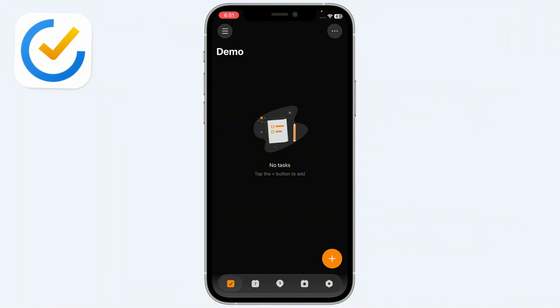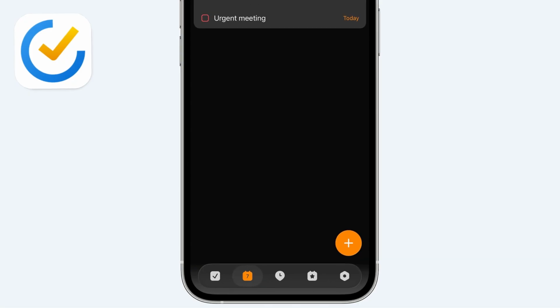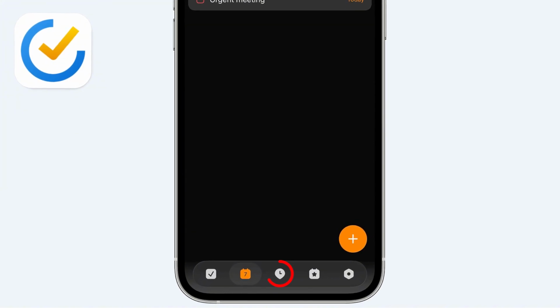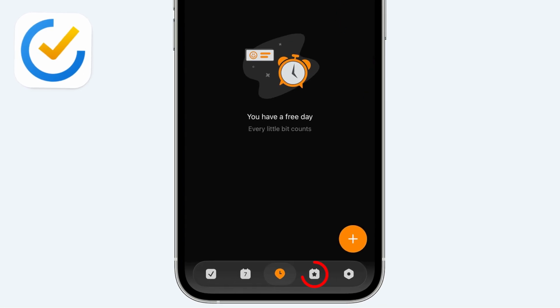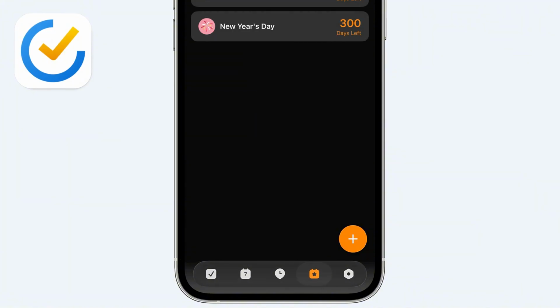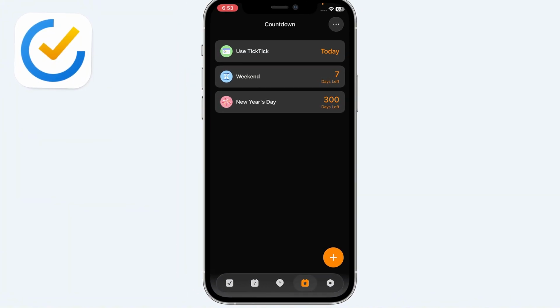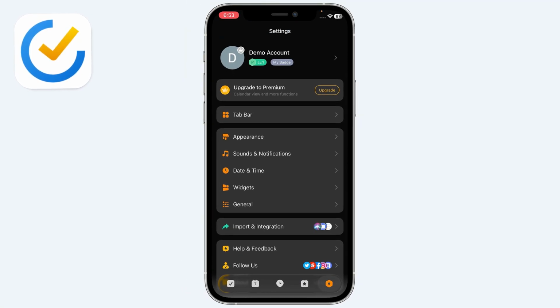On the home screen, if you tap the calendar icon at the bottom, you'll see all your scheduled tasks there. You can also add new ones from this section. Next, if you tap the clock icon, it will show all your habits, personal meetings, and tasks. If you tap the calendar icon with a star, it will take you to the countdown page where you can see all your upcoming deadlines. Finally, if you tap on the settings icon, it will allow you to customize your profile and explore premium features.